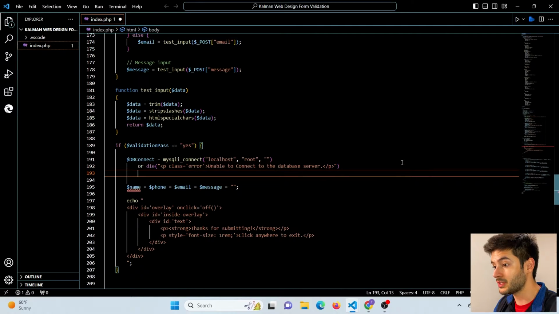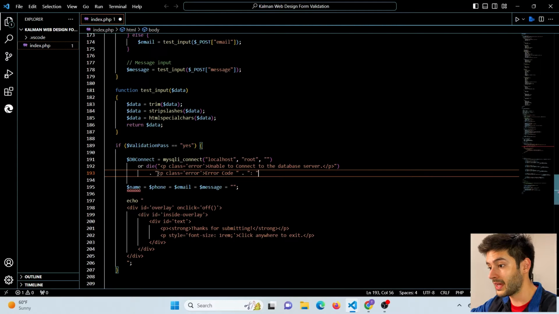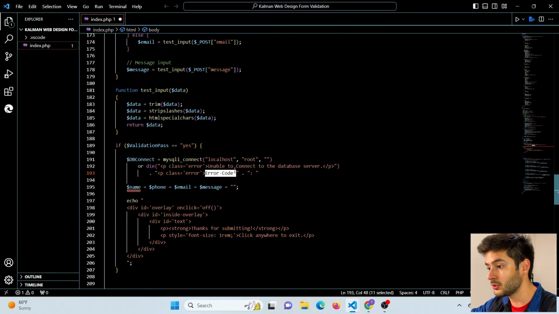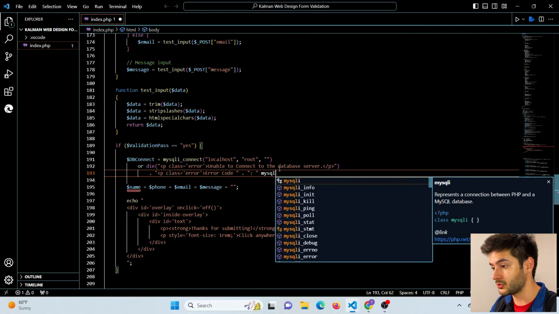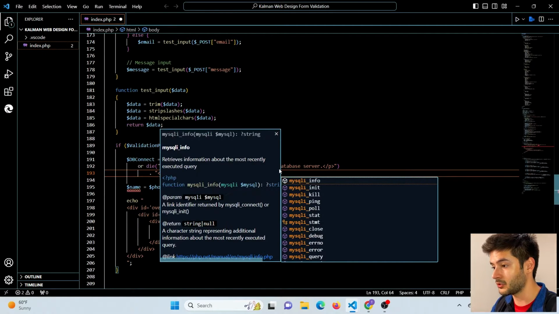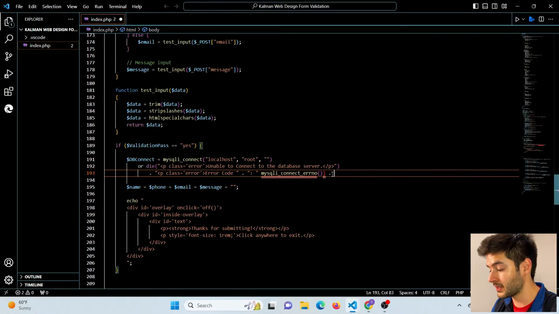Then what we want to do is concatenate the next portion of this error. So we're going to type period, and then we're again going to add a p tag, and it's going to include error code here, and then we're also going to concatenate a colon, which is going on right here. And then what we want to do is actually display our error number here. So we're going to type MySQL _connect and then error number, and then we want to make sure that we include our closing p tag.